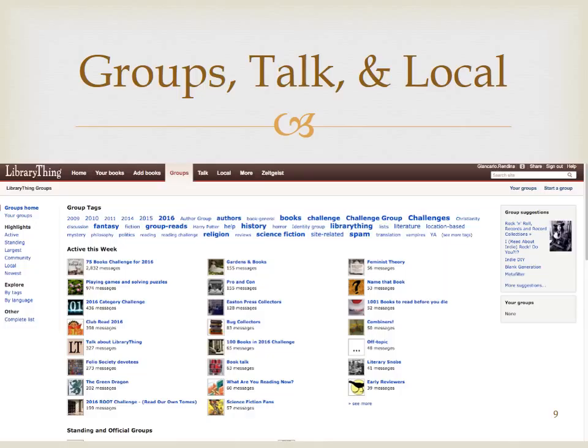These are the features that bring members together. The Groups tab features group tags, groups active this week, standing in official groups, groups with the most members, and community projects. Of course, from here you can also access your local groups. The largest group here by membership is Librarians Who LibraryThing, with over 9,000 members. Note here how the group tags make use of a word cloud there at the top of that image.